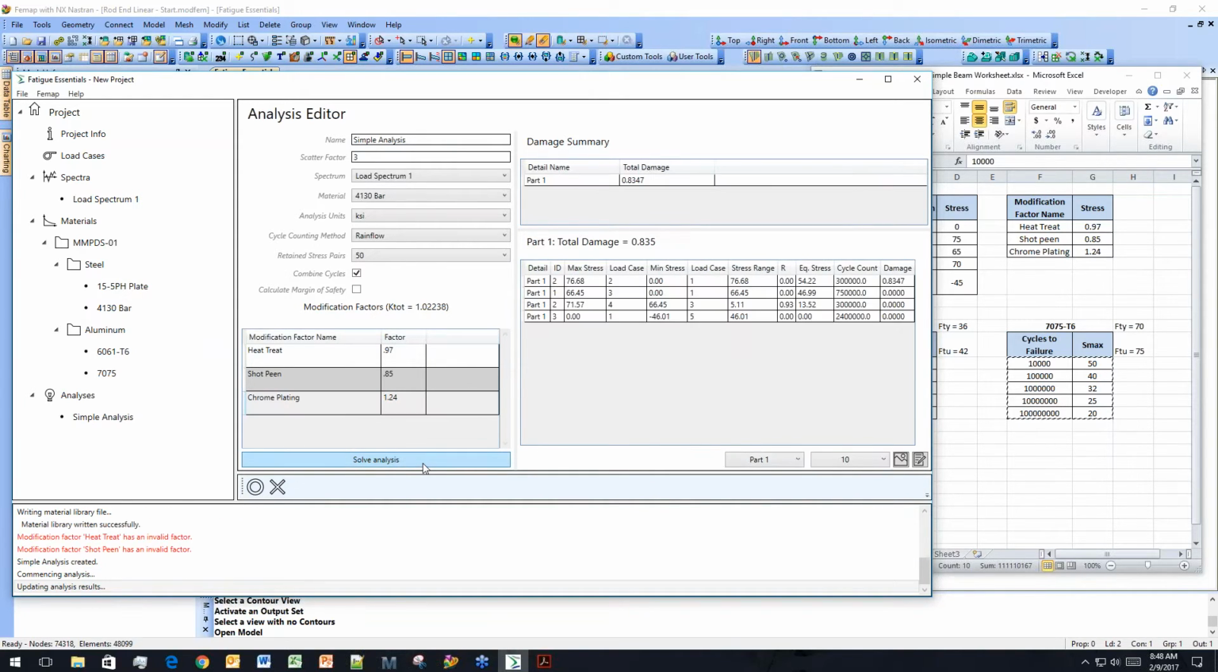And now we're ready to solve this analysis. So to solve it, we select Solve Analysis. And you can see for part one, we've got total damage of 0.835. And it gives you this information in a nice, easy to see layout. In one snapshot, you've got your materials, your units, your damage, your modification factors.